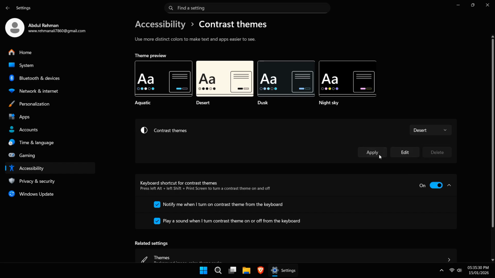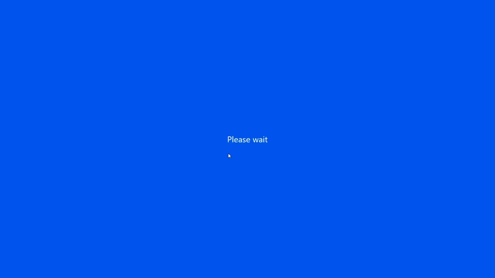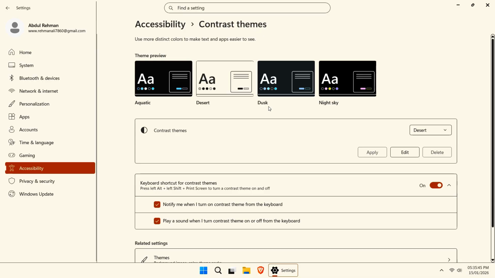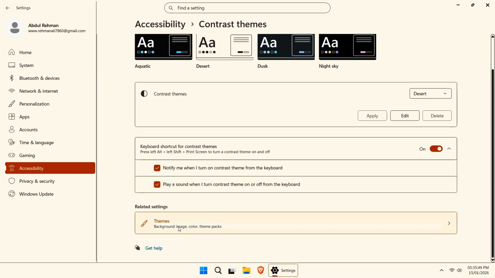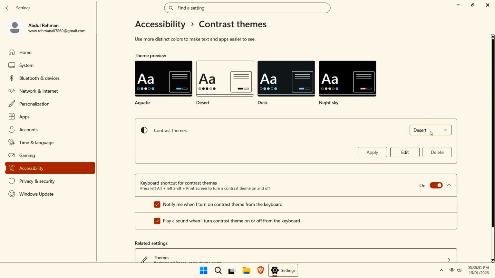Now click Apply. Windows will change the contrast immediately. If you don't like this theme, you can always try other options until you find the one that suits you best.